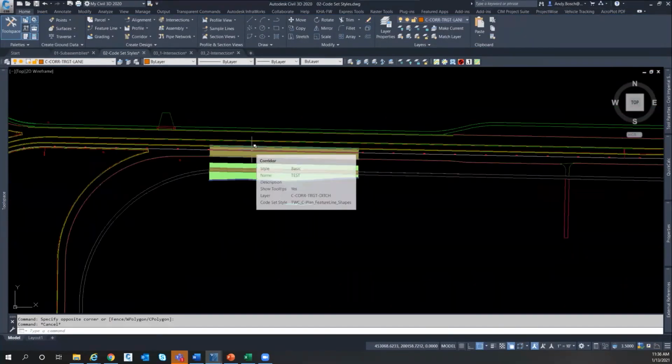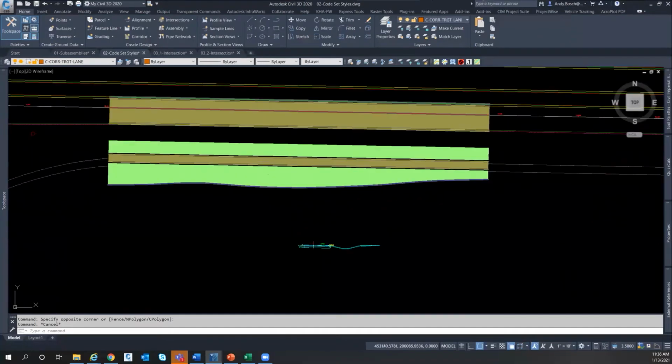So that's some different ways to manipulate Codeset styles to really see your design before you get too far down the road, and make sure that you're hitting all your targets and everything's making sense.